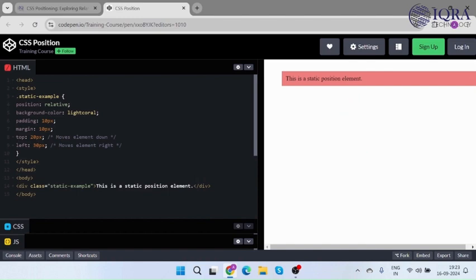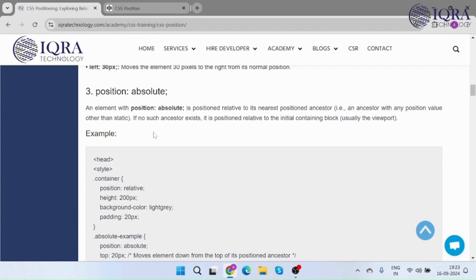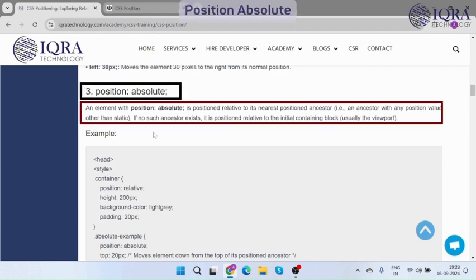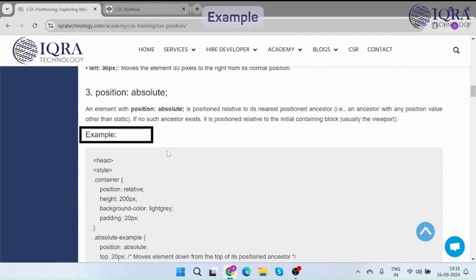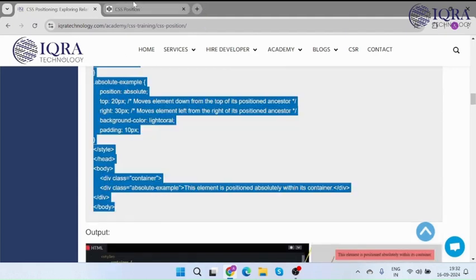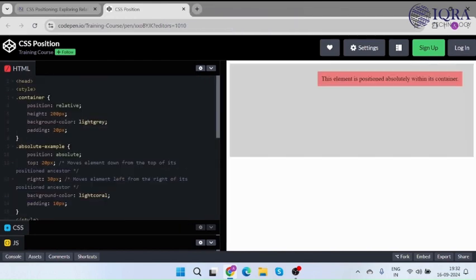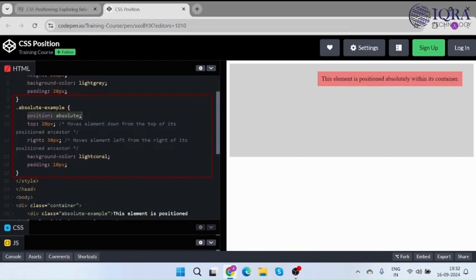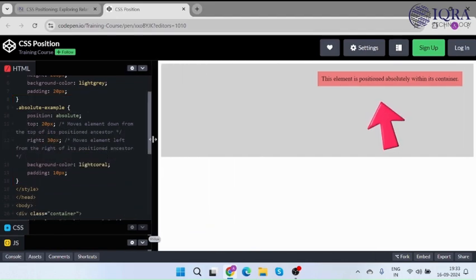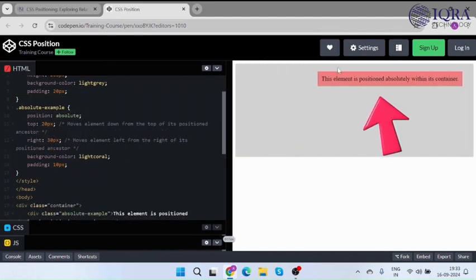The next type of positioning is absolute. Elements with position absolute are positioned relative to the nearest positioned ancestor. That is, an ancestor element with position relative or position absolute. Let me show you an example. I will create two div elements. One is the parent container with position relative, and the other is the child element with position absolute. You will see that the child element's position is determined relative to the parent container.